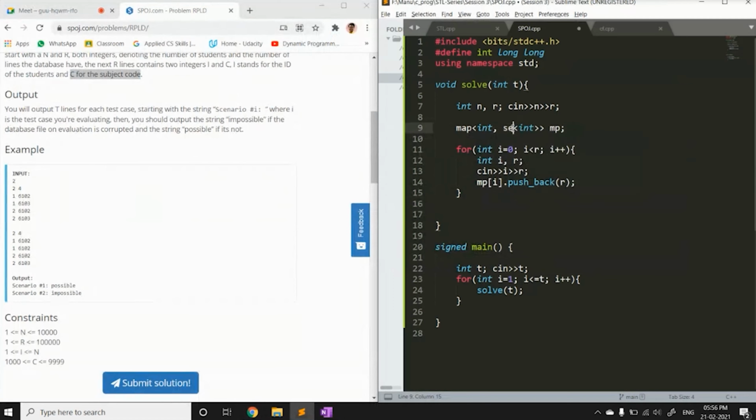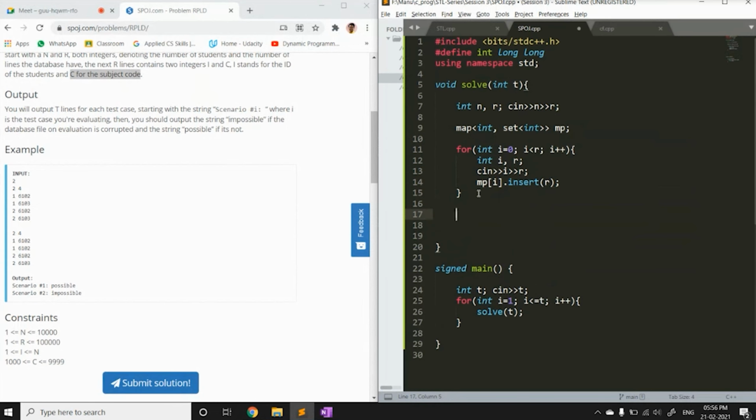Instead of vector, I must use a set here, and in order to insert elements into the set, I will use the insert function. Now, in order to check whether my input is correct, I will just check if the total number of courses taken by all the students is equal to R. Do you understand why count should be equal to R? Let me just code it out once and then I will explain it to you.